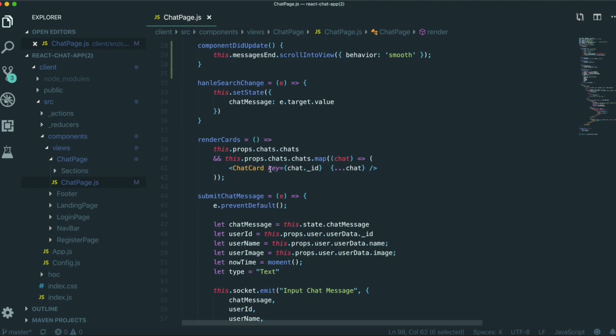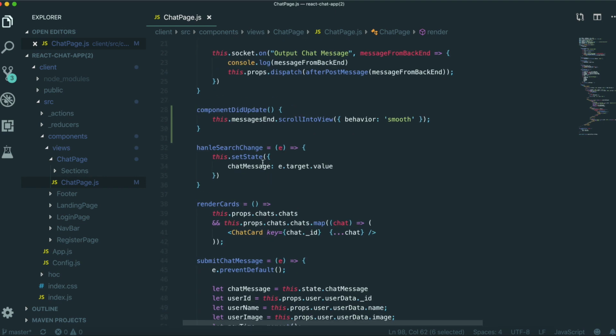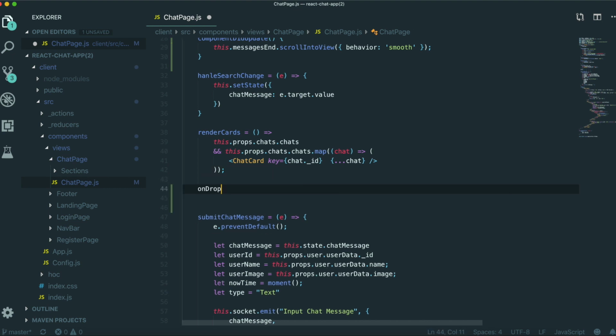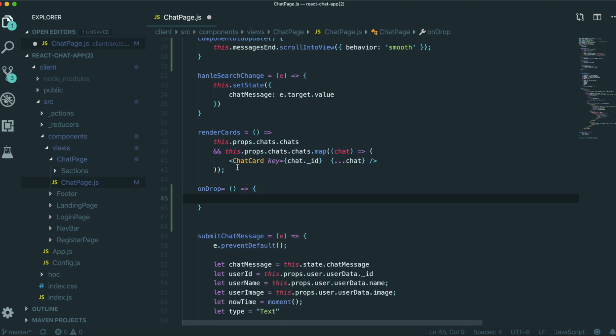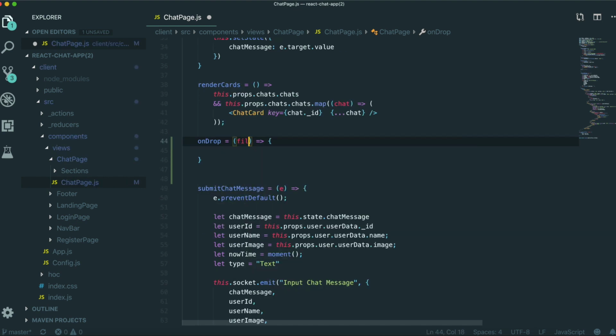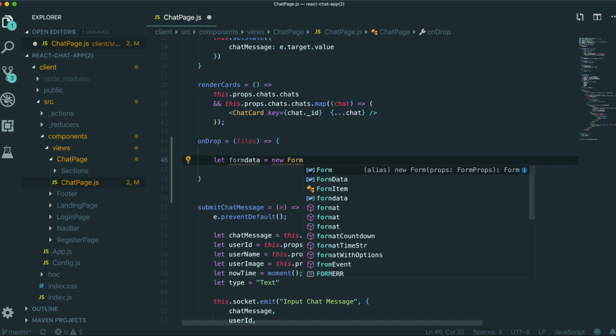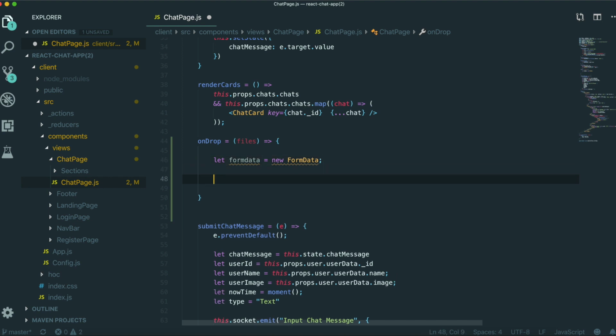If we go up in here, we can make the function onDrop as an arrow function. We will have a files argument. First we need to make the instance for the form data, so new FormData, and we need the config for that form data.